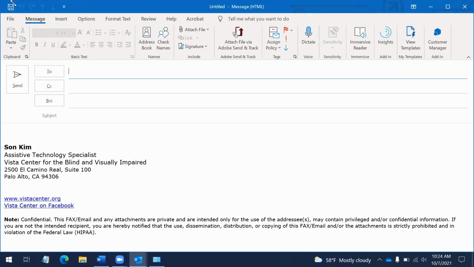Okay, so in order to create a signature, I'm going to show you how to create a signature real quick. In order to create one, you have to have a new mail for some reason, or some mail open. And then from the upper ribbon, here, message, we're going to go to clipboard. Office clipboard.